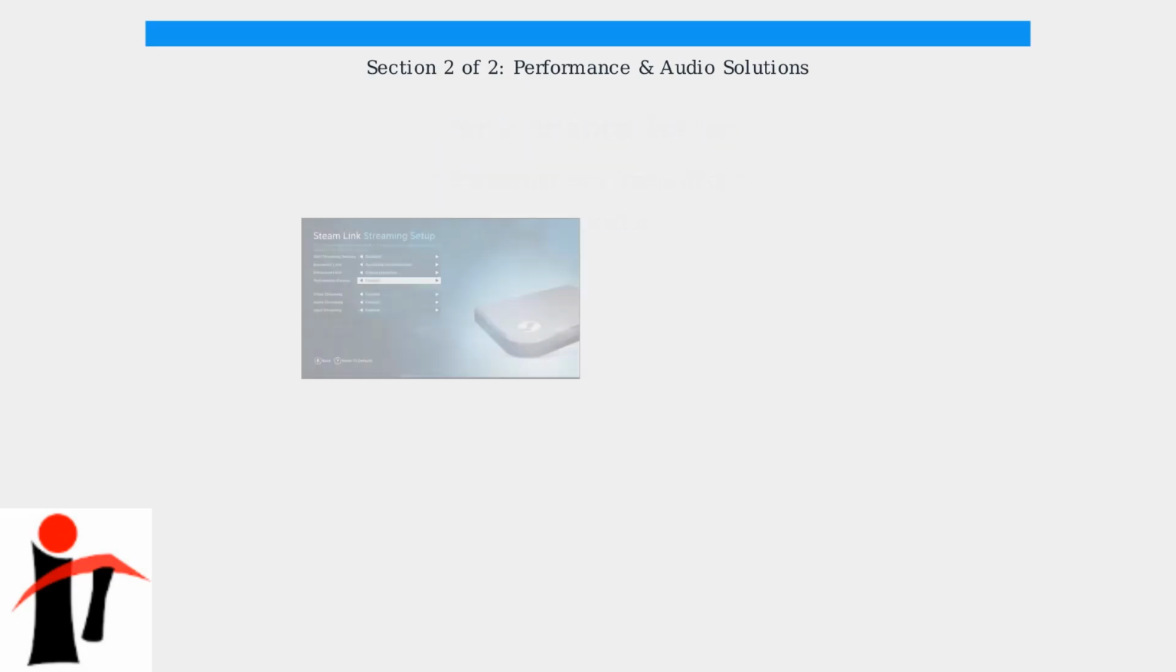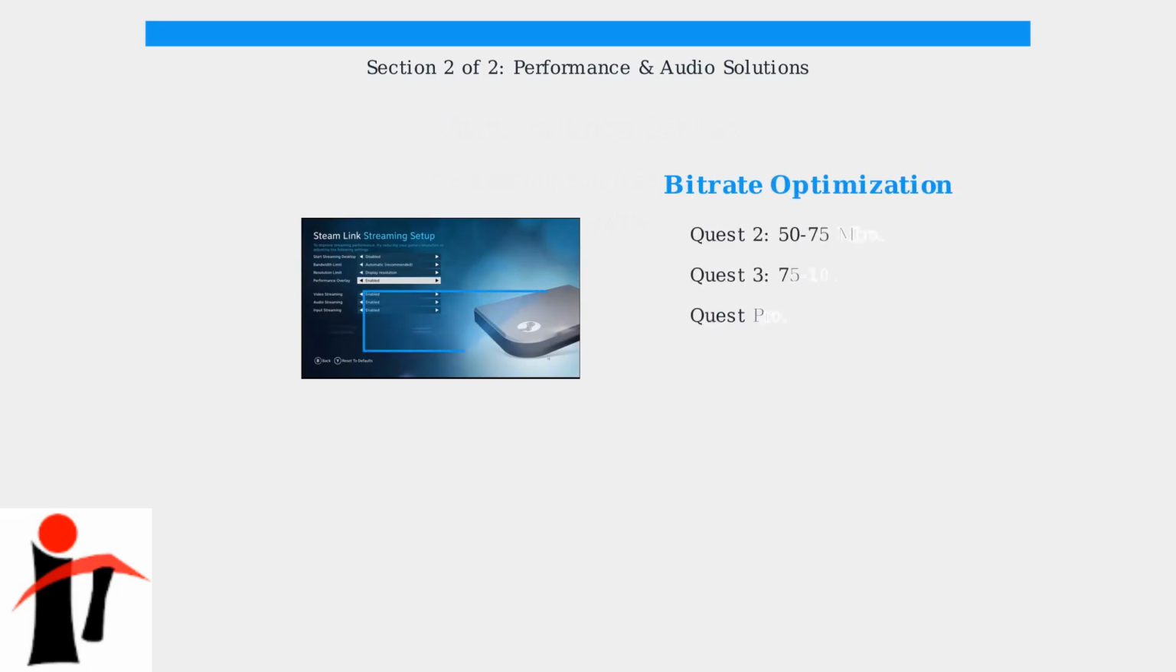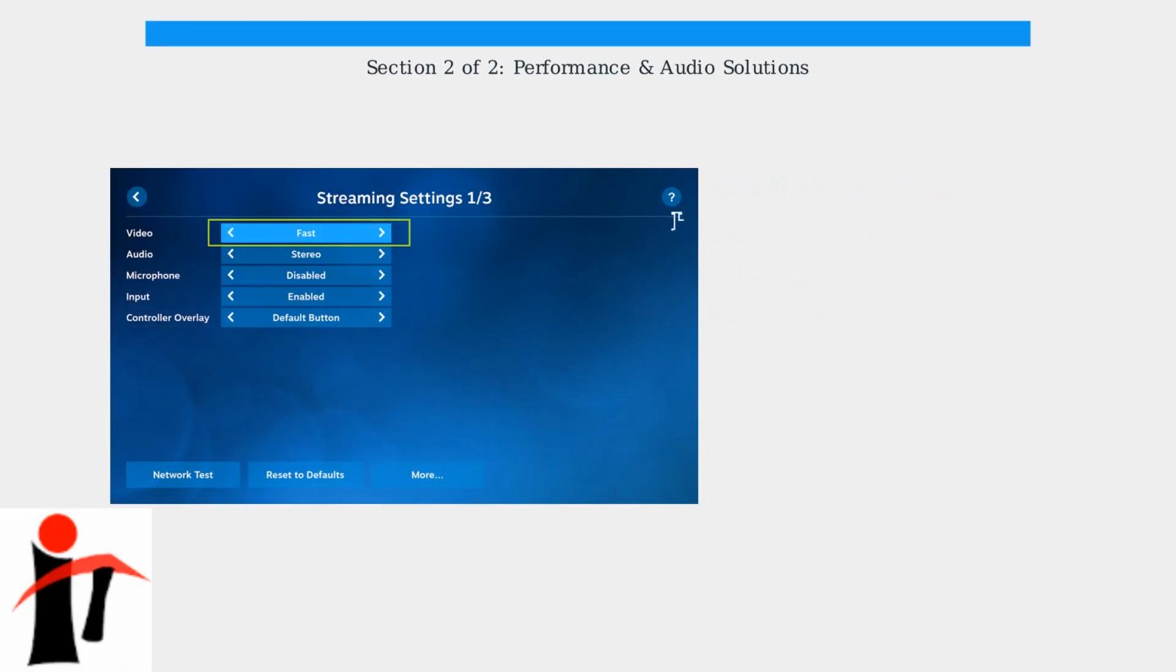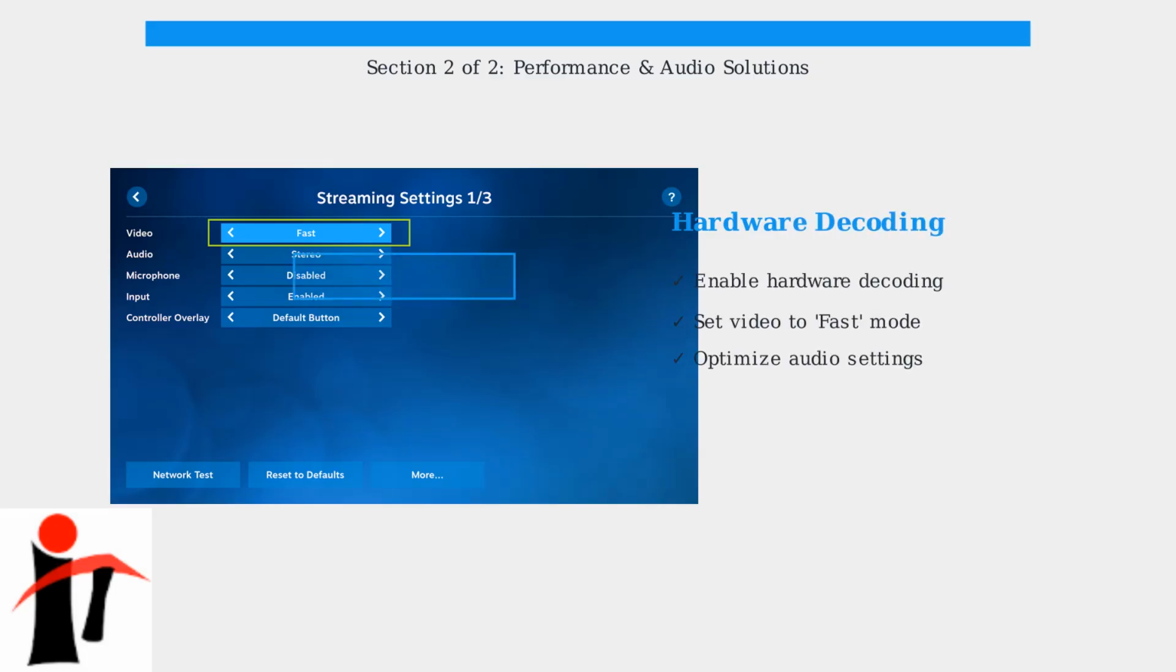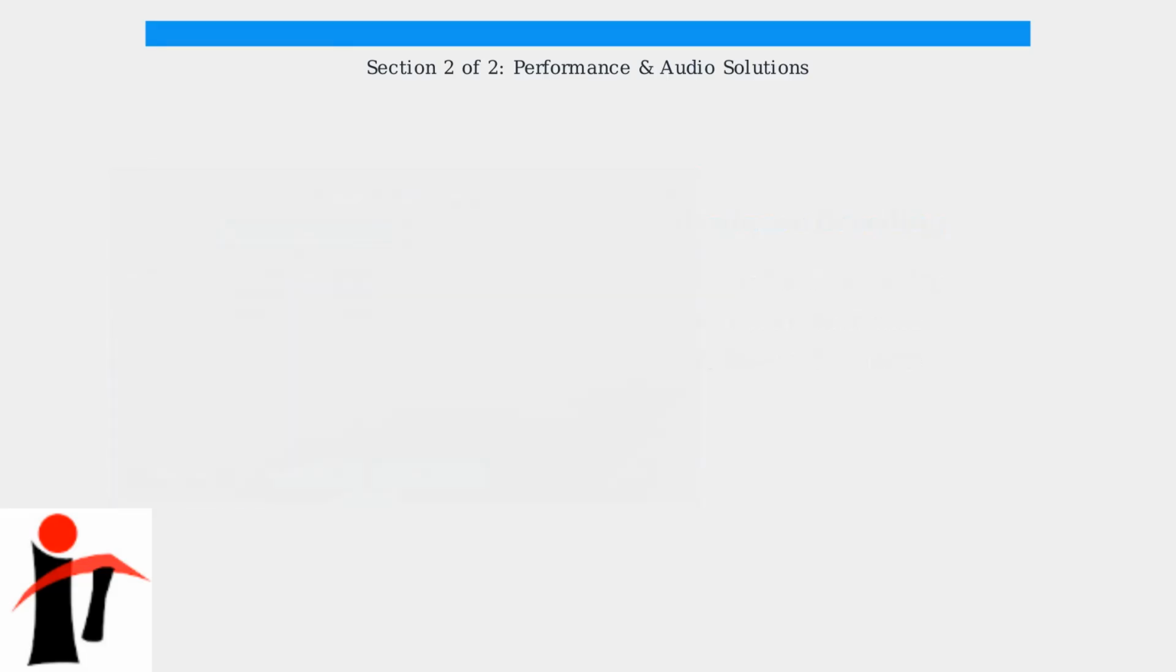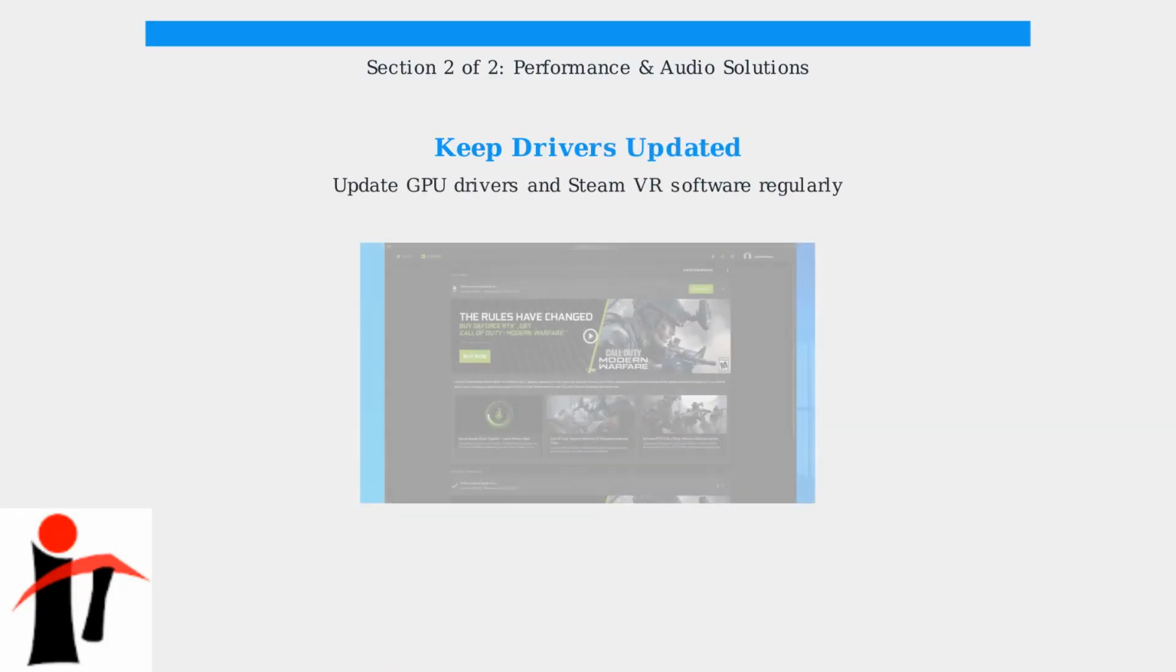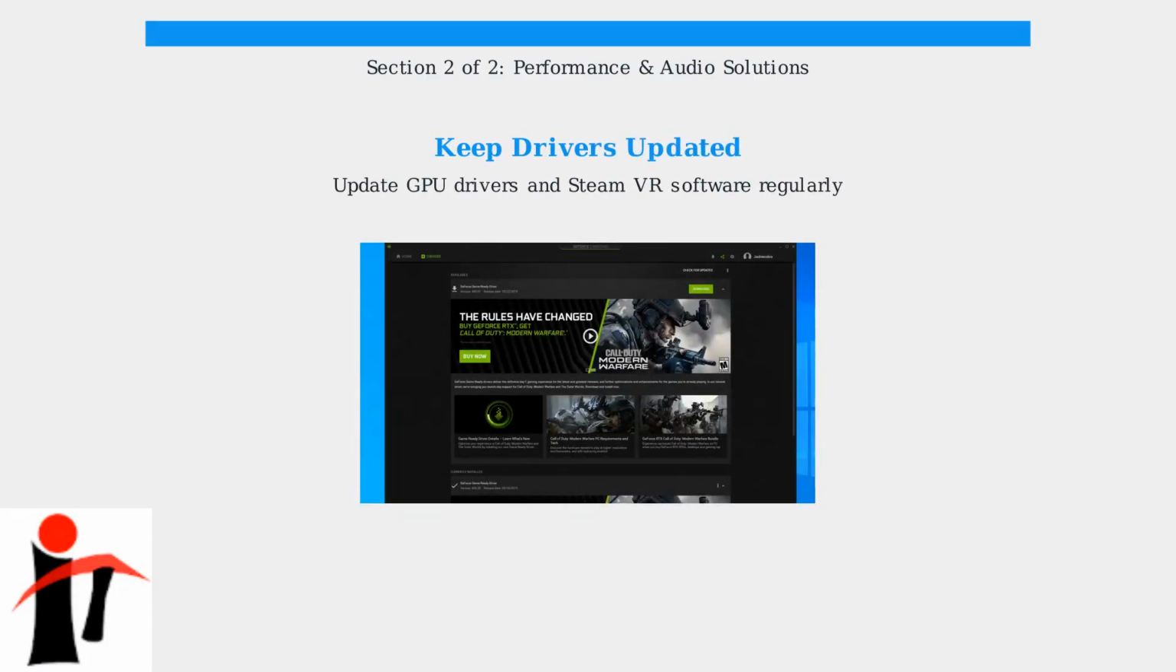The first solution is adjusting your Steam Link bitrate settings. For Quest 3 users, the recommended bitrate is between 50 to 100 megabits per second for optimal performance. Next, enable hardware decoding in your Quest settings and ensure video streaming is optimized. This reduces the processing load on your headset CPU. Always keep your GPU drivers updated to the latest version. Outdated drivers are a common cause of streaming performance issues and compatibility problems.